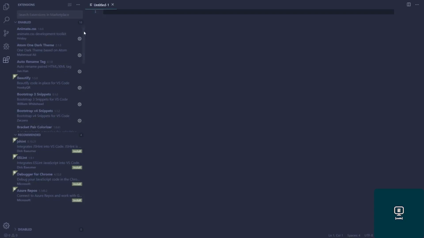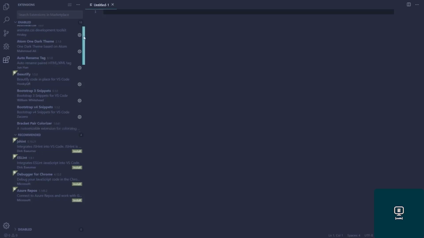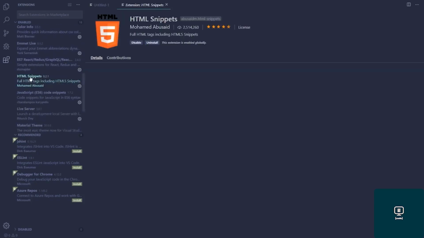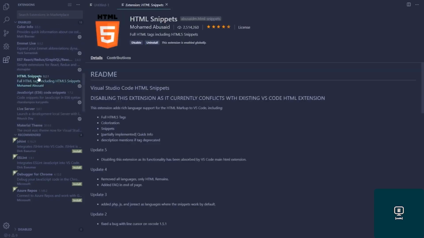I need to explain how we install them. At first, you need to install an extension called HTML snippets. You need to have it installed. That includes all the necessary requirements that you are going to need to work with HTML5.